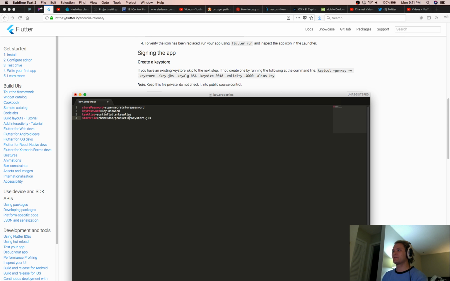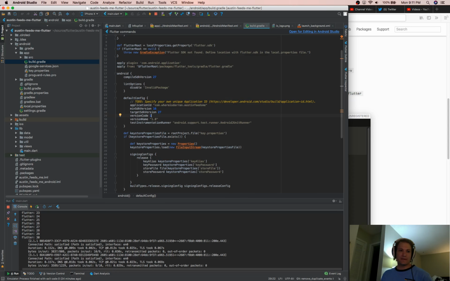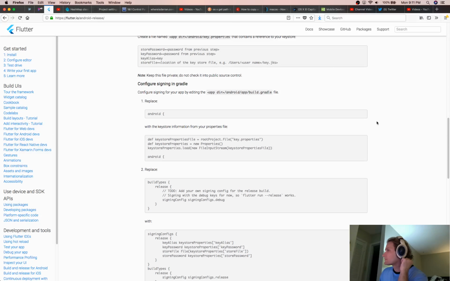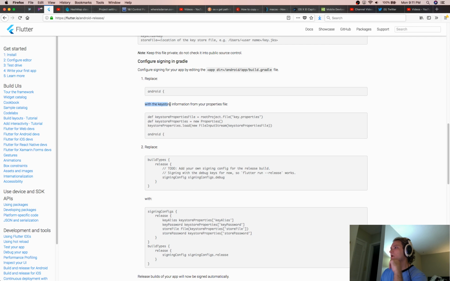And that store file doesn't even have to be inside your Android project. It can be anywhere on your computer as long as this reference is correct. And then one thing that I did, because this is an open source app, is I added Android key.properties to the ignore file, so that when I check in my project, I don't check in the key.properties, which would allow anyone to read the store password and the key password. So that's important. And then it goes through how to read those properties from the file.